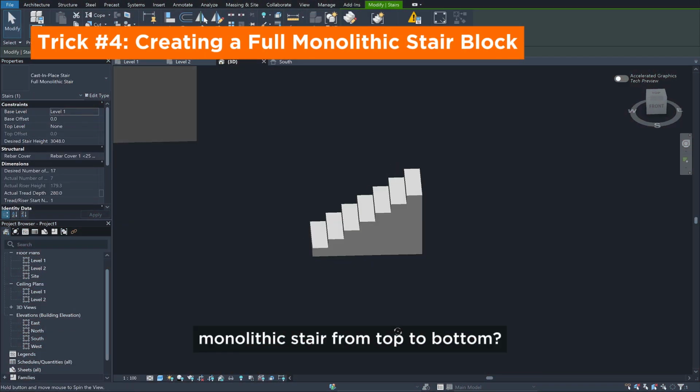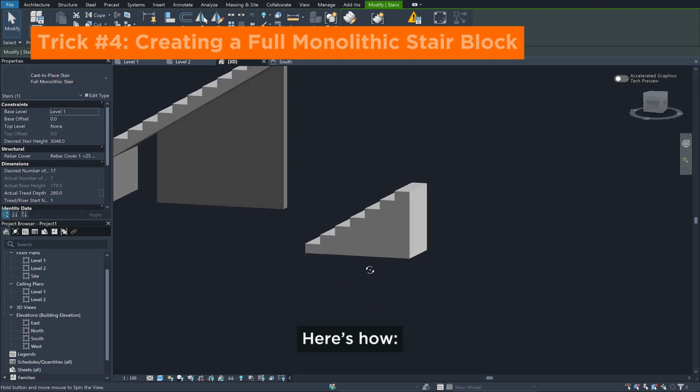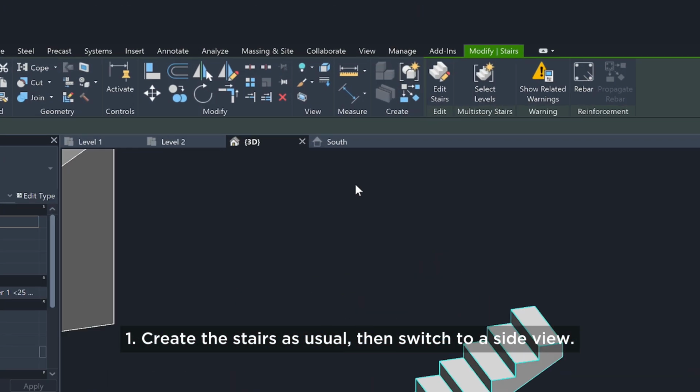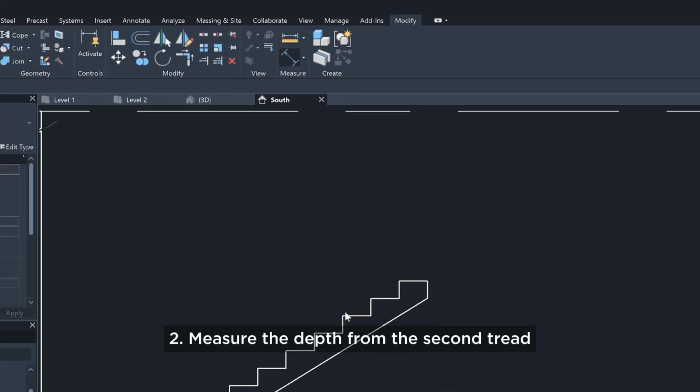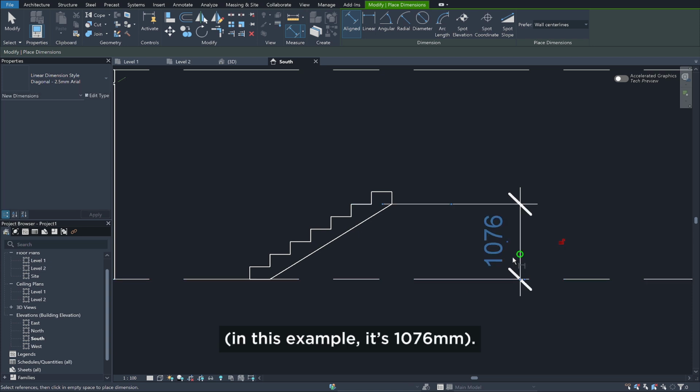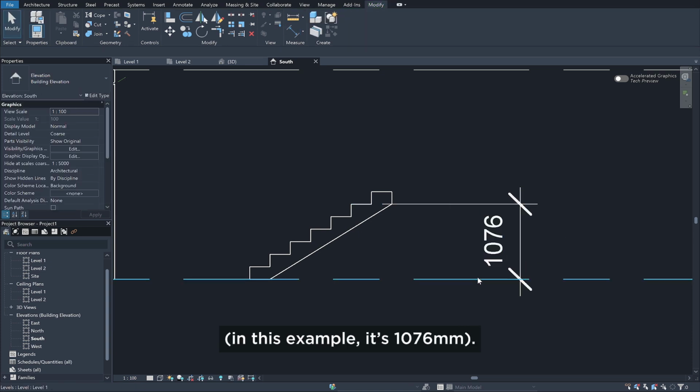Want to make a solid, monolithic stair from top to bottom? Here's how. 1. Create the stairs as usual, then switch to a side view. 2. Measure the depth from the second tread from the top down to the base. In this example, it's 1076 mm.